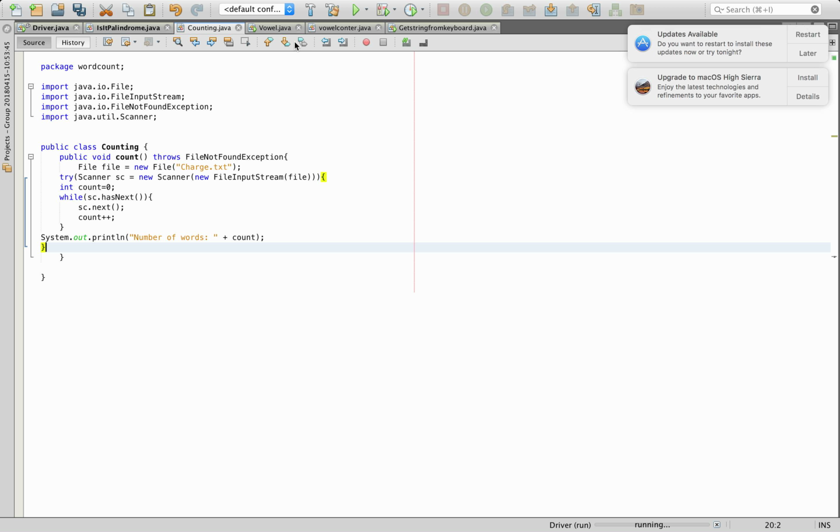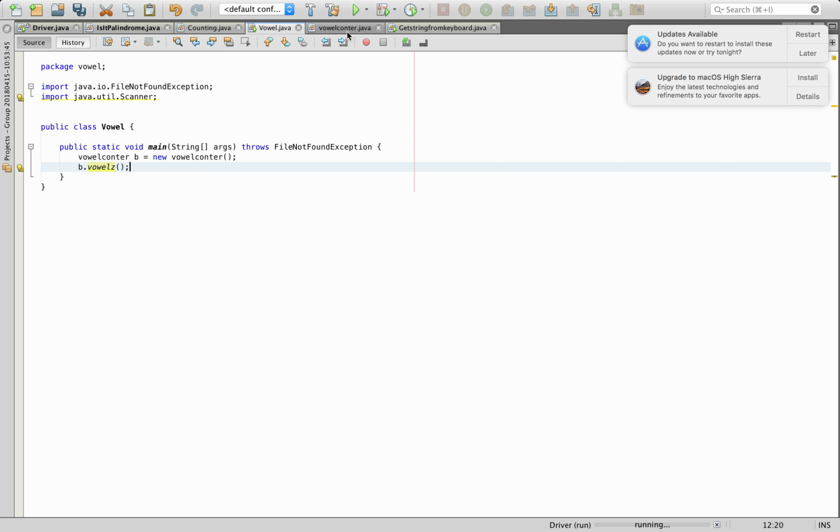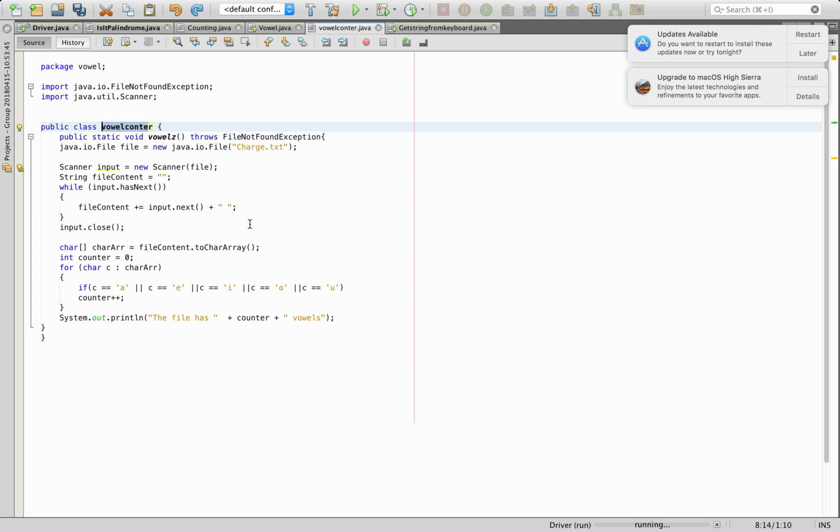And then for the next one, the vowel counter is this one right here. The vowel counter is pretty easy. Again, it's another scanner which is going to read the file, and then it's going to use the has next function to create a character array. And in that character array, it's going to compare all the characters, and it's going to do a for loop, which is going to compare all the characters to vowels.